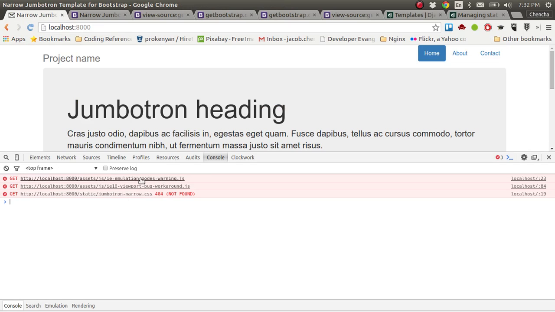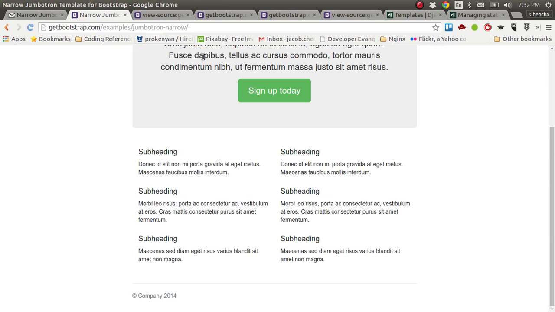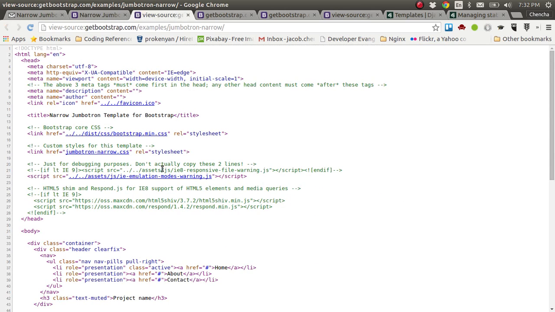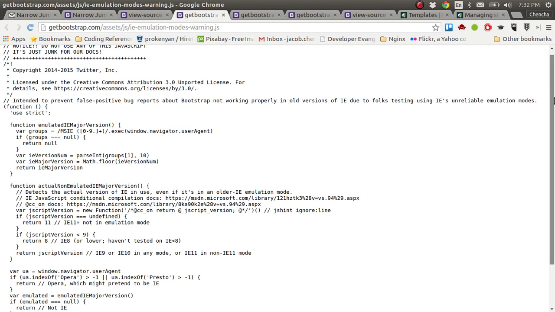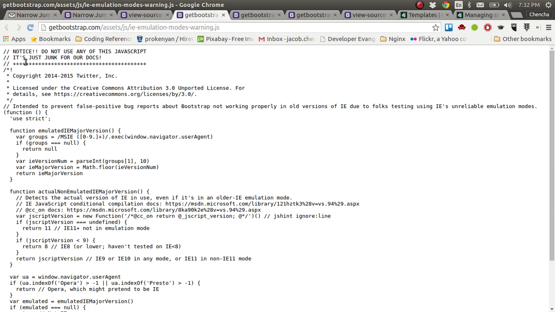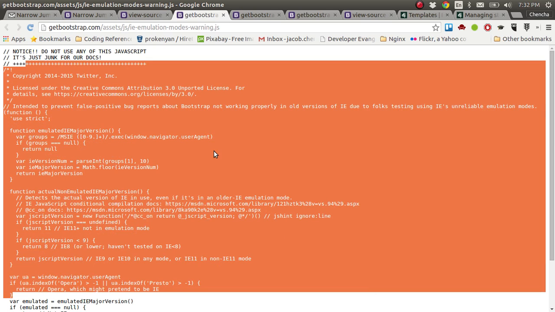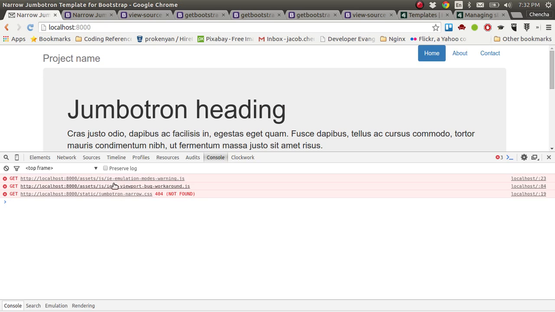So we have this emulation modes warning, which again is not there. So basically, we make sure that we have all this. So you're told, alright, so this is not to be used. So you're gonna just go right ahead and ignore that. Let's look at this one.